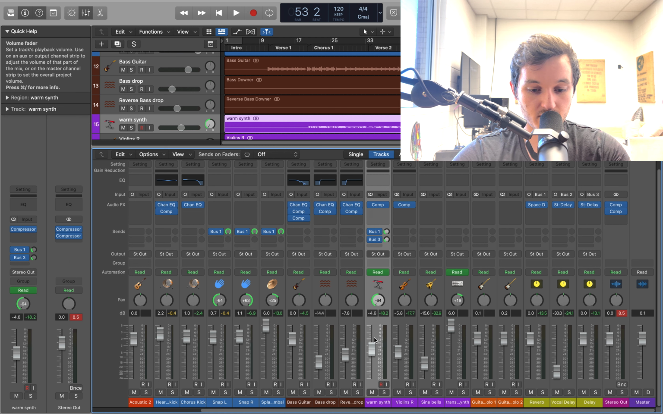The volume here is 4.6. And the volume for the bass is 0. The volume for the bass drop is negative 14.4. The volume for the reverse bass drop is negative 7.8. Moving on from the warm synth, which is panned all the way left. This actually is automated, so I'll come back to this.